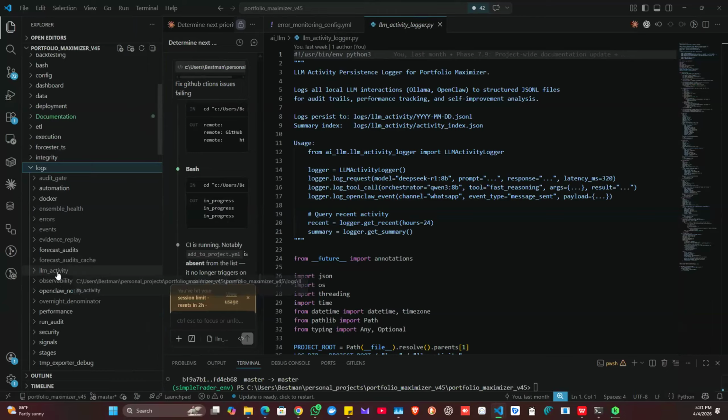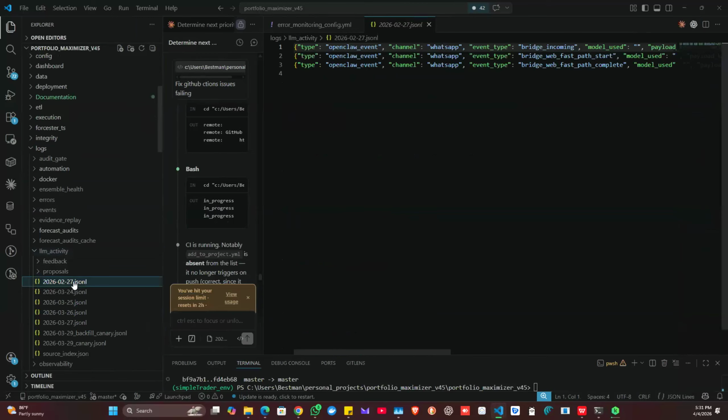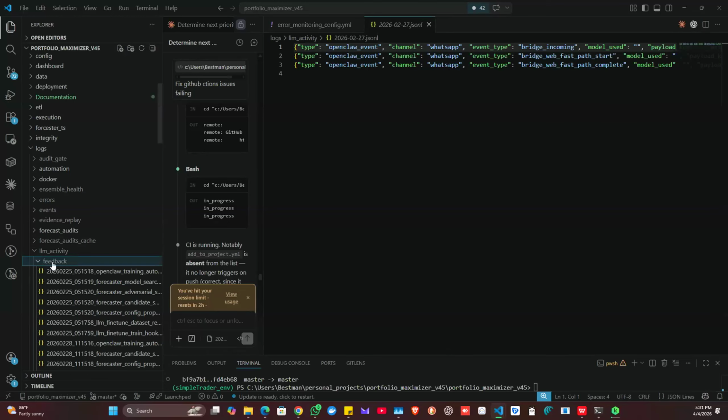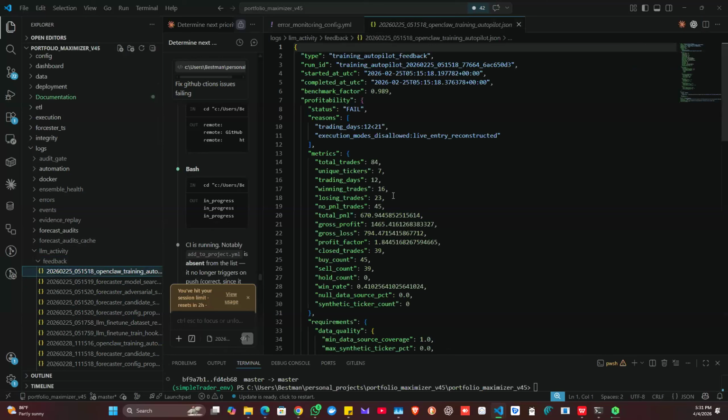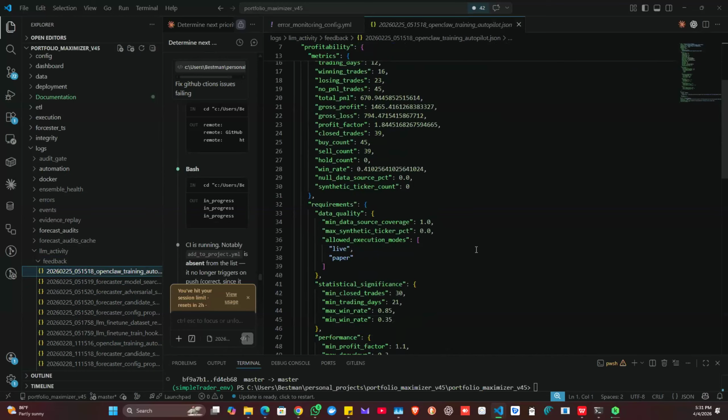I can put OpenClaw activities here, which will track whatever OpenClaw is doing. So this is just example LLM activities. You can see what it's doing here. I have OpenClaw. I also have OpenClaw as well. So, okay, this is what it's done. I can make it richer to track more.